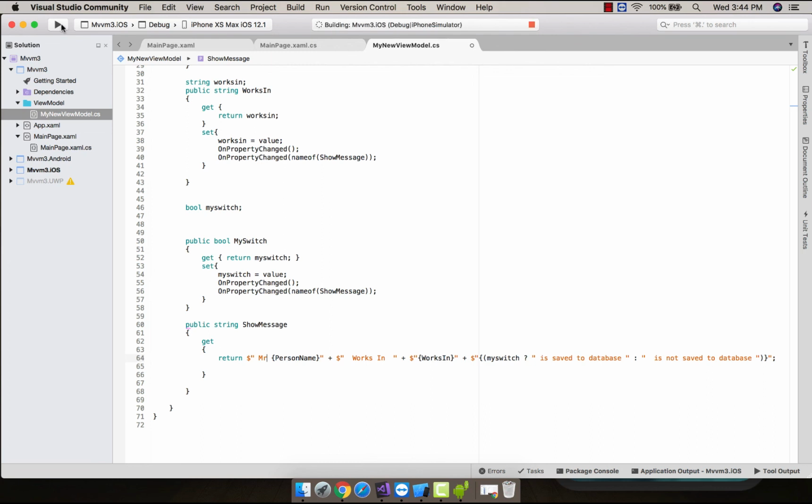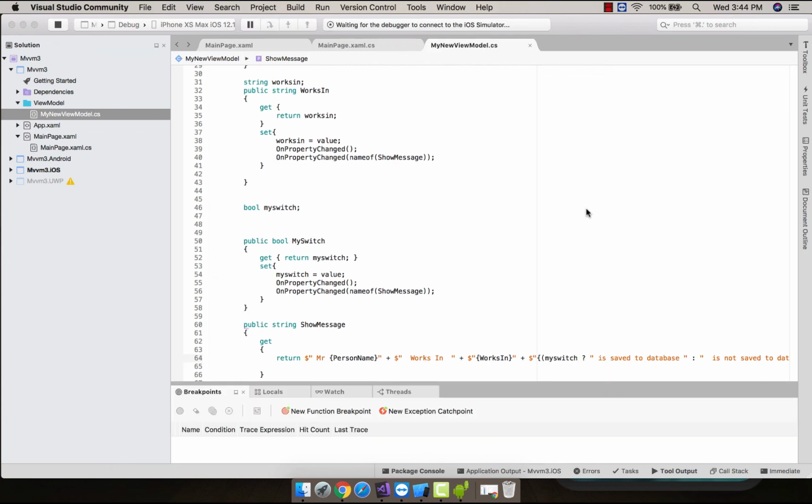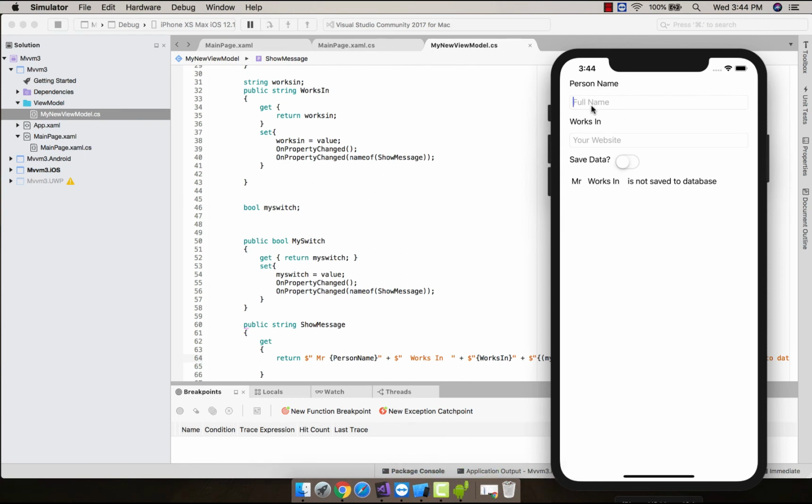Now let us build and run our project, whether it gives us the correct output or not. Okay, we got our expected output. Let's change the entry. Now let us toggle it on. Okay, strings are being changed.